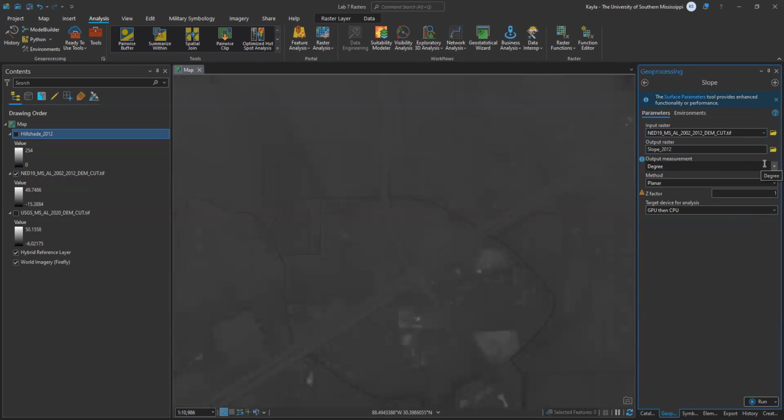Now you have some options here in terms of what you want. You can do this as percent rise or degree. We're going to keep it as degree. You can look at it in geodesic, so on the ground, or planar, as in on the map. We're going to keep that as planar. And then again, same thing with the Z factor. How much do you want to artificially stretch out your area? And then you also have GPU or CPU in terms of how it's going to run. We're going to keep all of that as its default in this particular case.